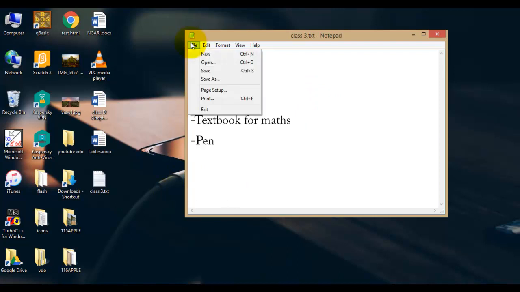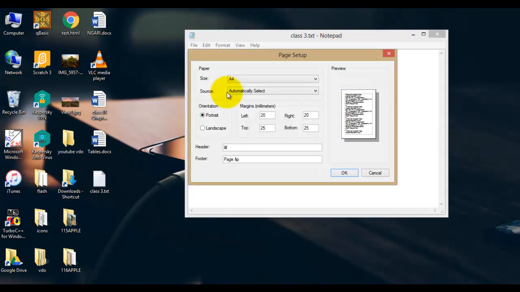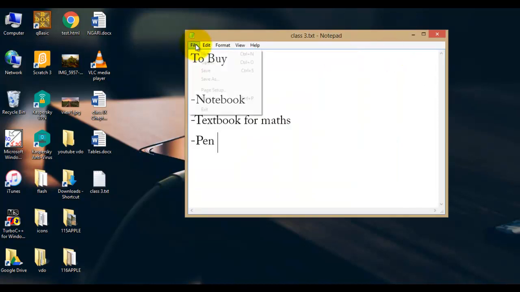You have to be connected with the printer. If your computer or system is not connected, then it's not going to work. So here, look, before printing, it's very important to set up the page or paper page setup.